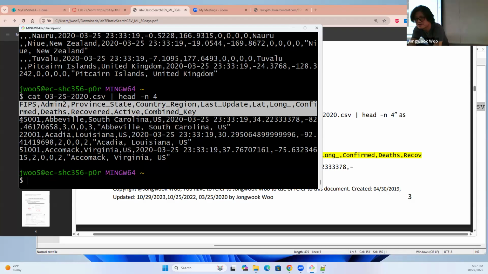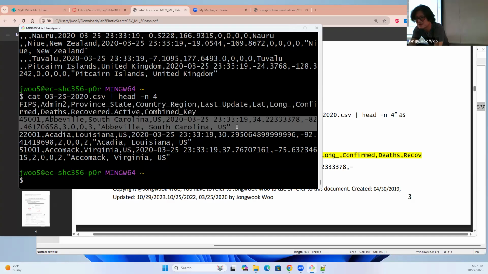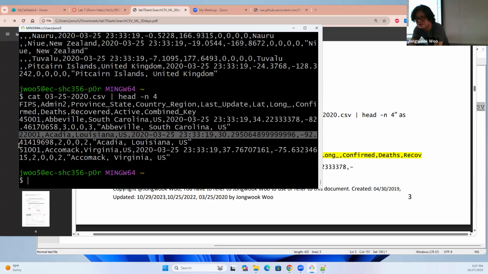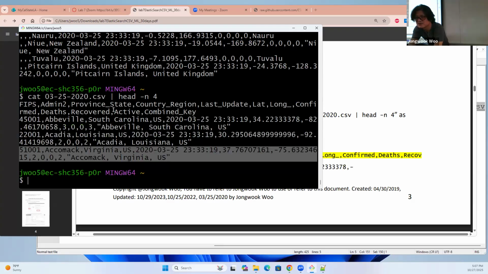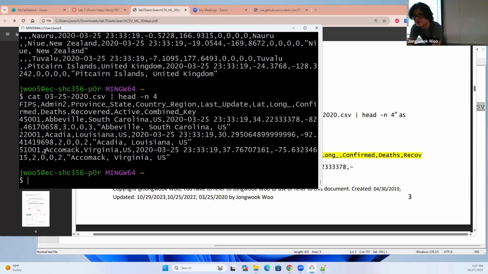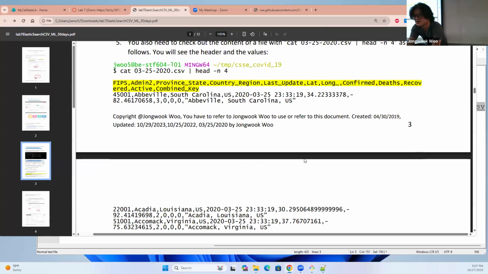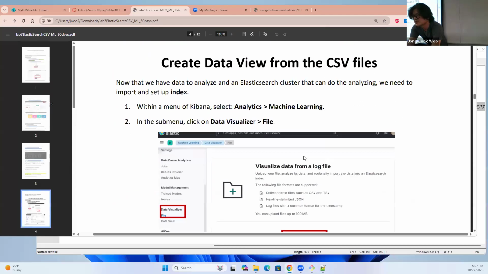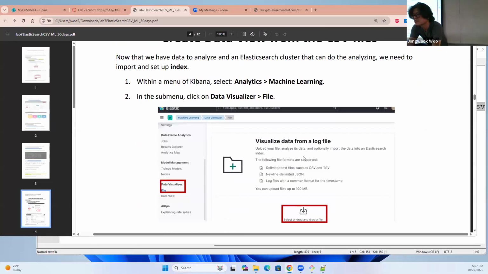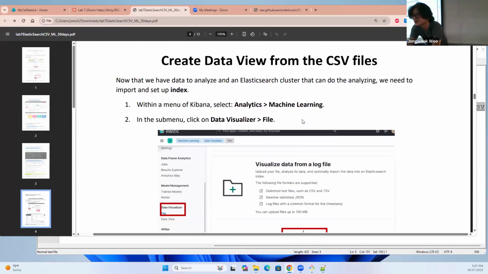And then from there, you can see the multiple values. Okay, so you can see only 4 lines, including the title. So you can see 3 data records from here, right? And then each value is separated by comma, right? Because this is a CSV file. Okay. So once you have a CSV file, you can upload that into Elastic.